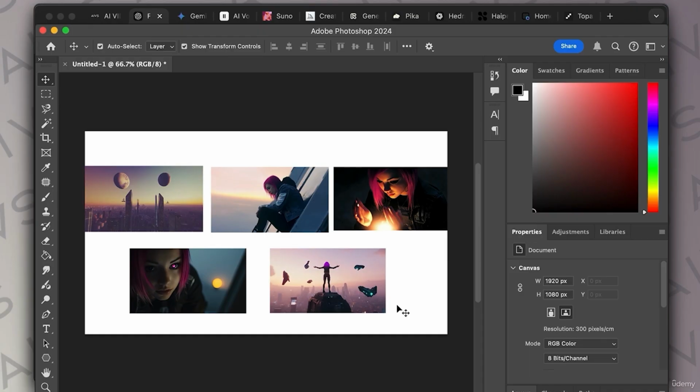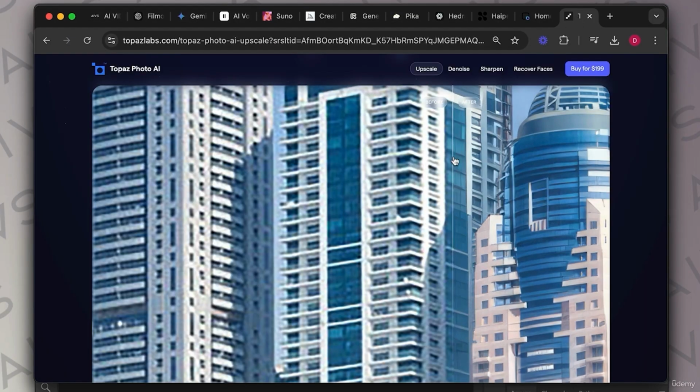Now you could up-res this. I just did it with Midjourney. You could use something like Topaz right here. I'll show you this later, but look at this software here. See how good that does? And I can actually do one of our images right now.